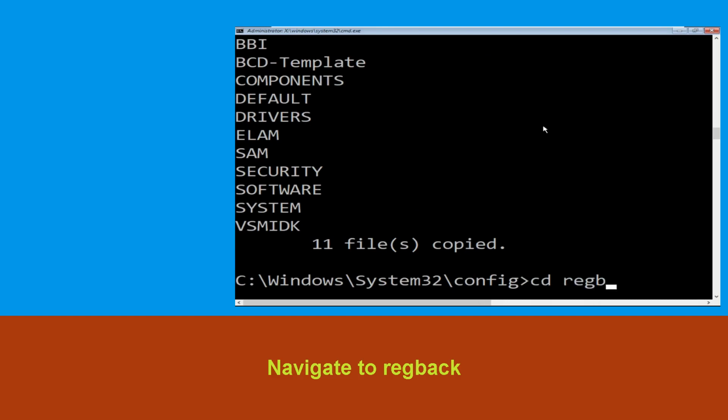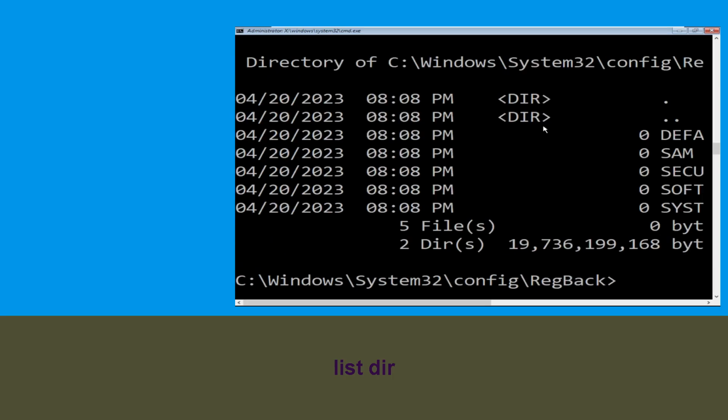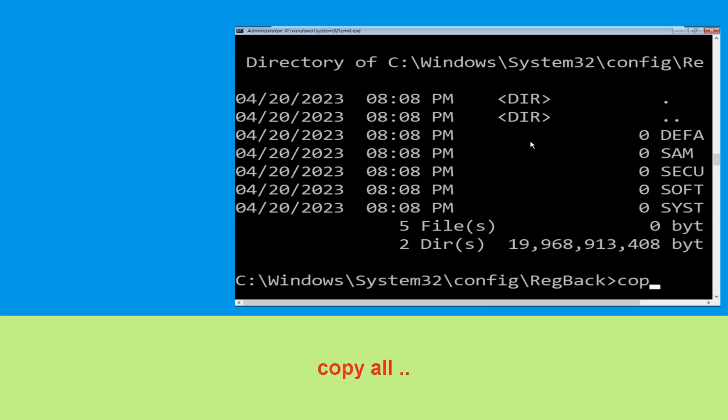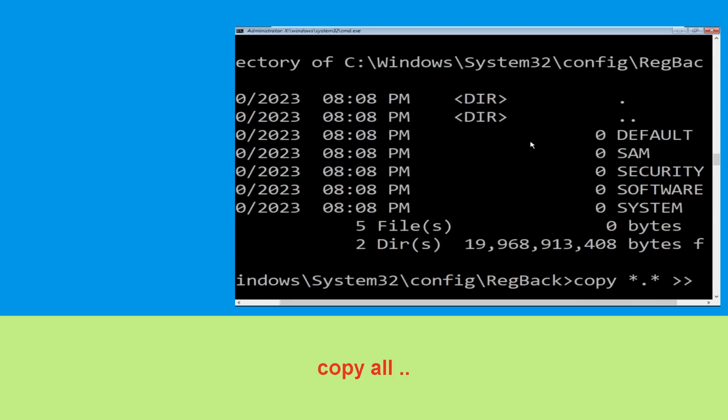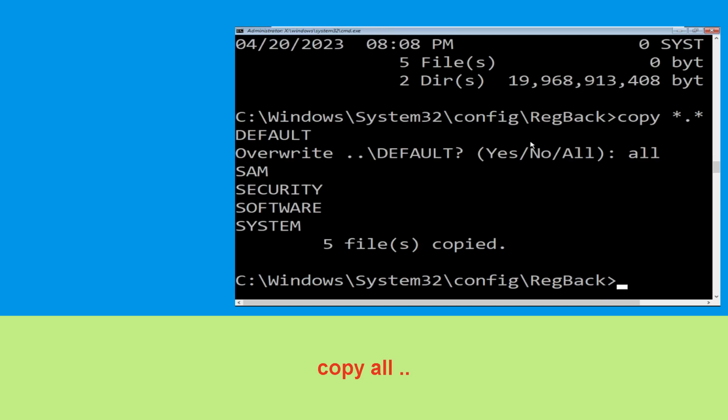Type in cd space regback and hit enter to execute the command. Then type dir and simply hit enter. Type copy space ** space .. and hit enter. Then type all and simply hit enter to execute the command. Let's move to the next command.